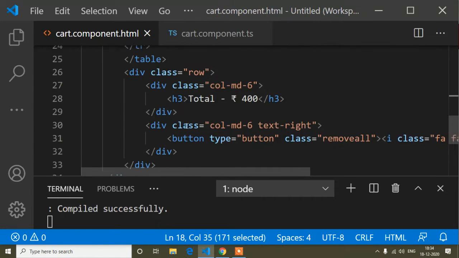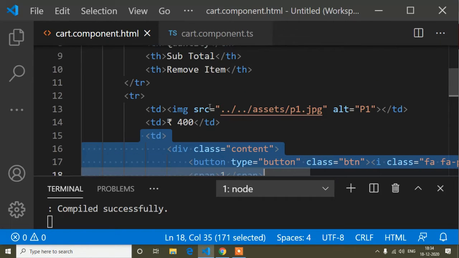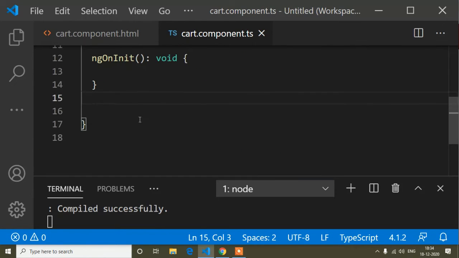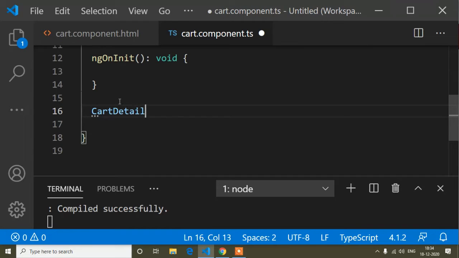Okay, so here you can see in the table, but now I have to take this product from the local storage. So for that I can do one thing: in the cart component.ts file, just below the ngOnInit, I can write a method. The method name I can write as cartDetails, with parentheses and curly braces.